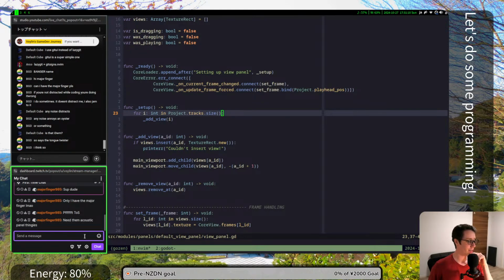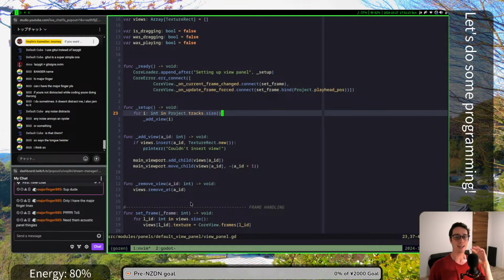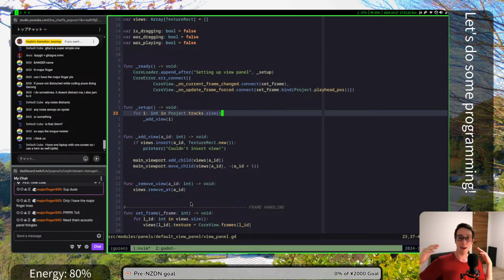Need them acoustic panel things. Yeah, the problem with those acoustic panel things, they're all kind of ugly black. Yes, we have the better colored ones, but I don't want to spend more than my monthly income on some panels, because my monthly income right now is not that high. Right now, I'm basically doing this as my job.